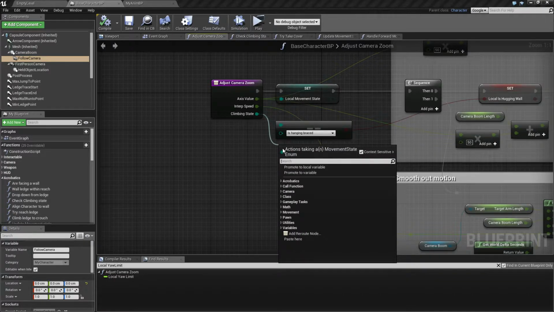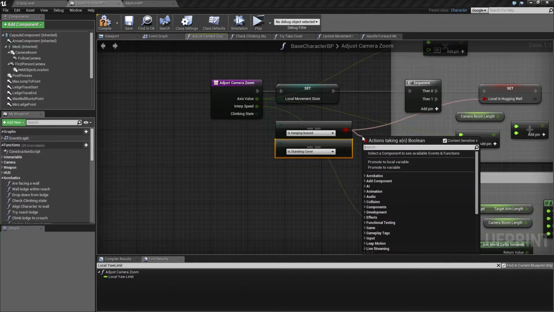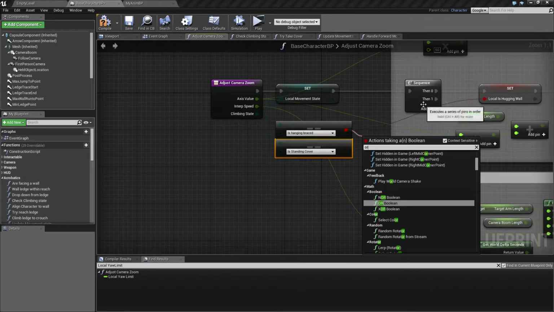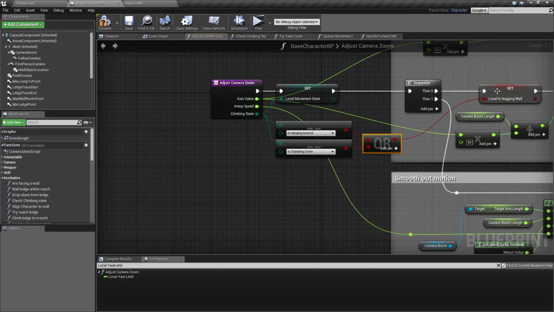So what we want to do here to begin with is just to add another state here, saying is standing cover. So if we are in either this one as a hanging braced or standing cover, then we want to update this hugging wall.